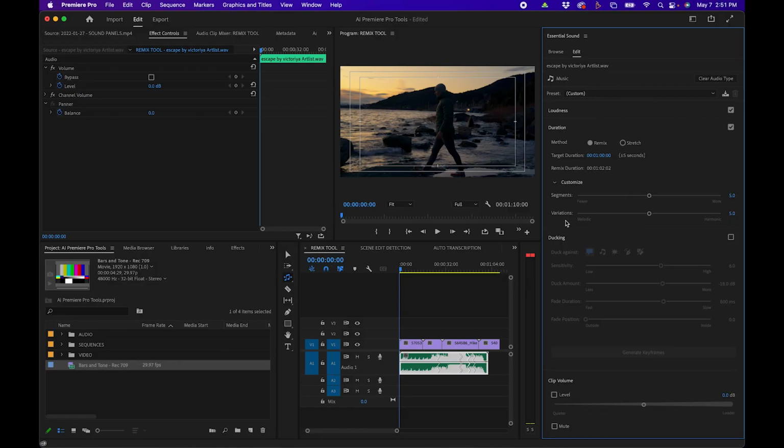There's another option that you can change. You'll notice that there's a variations option. I usually like changing it to melodic. To me, it just sounds a little bit better, but it really depends on your own song.